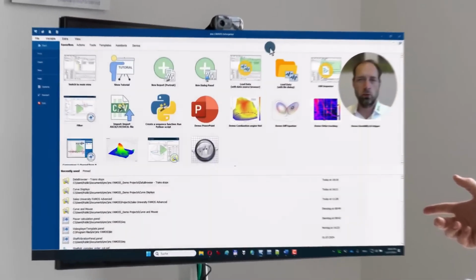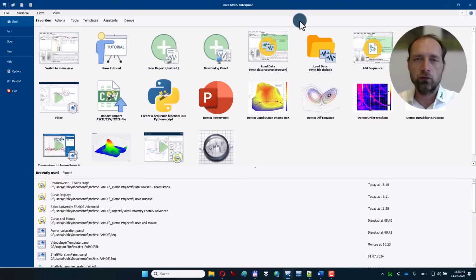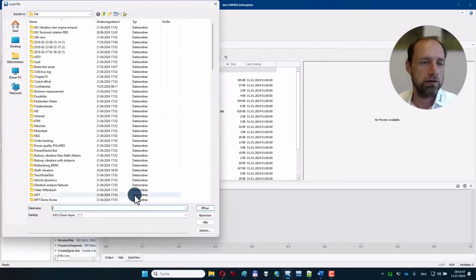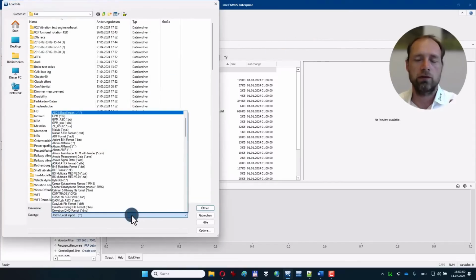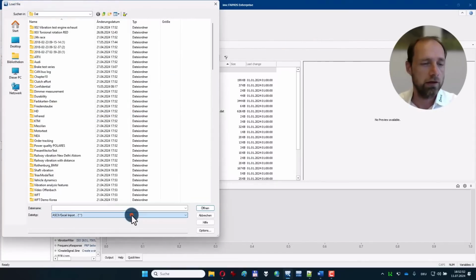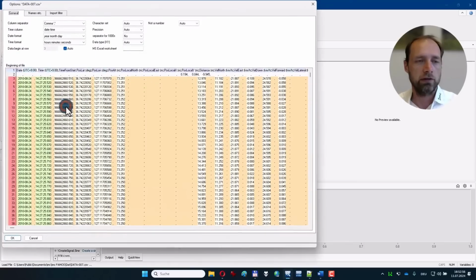How to best explore the FAMOS trial installation. If you want to work with your own measurement data, I recommend starting here, load data with file dialog. Here you can select your data format, and if it's a CSV or Excel file, please choose ASCII Excel import, because then you will get an assistant which detects where the units are, where the timestamps are, and so on.